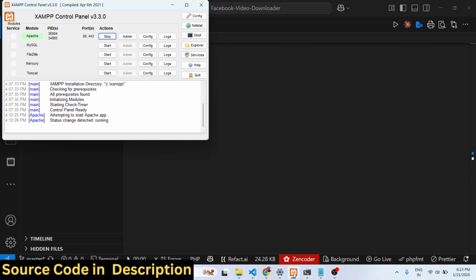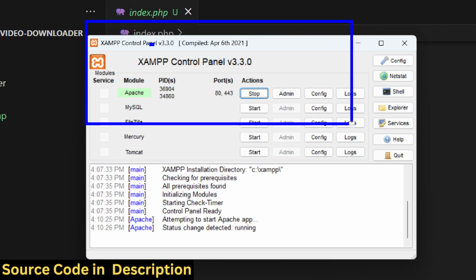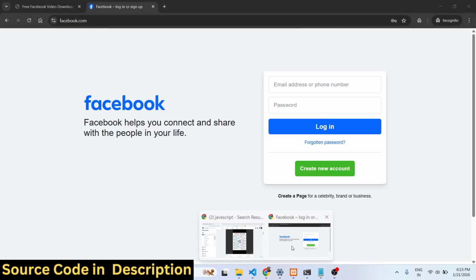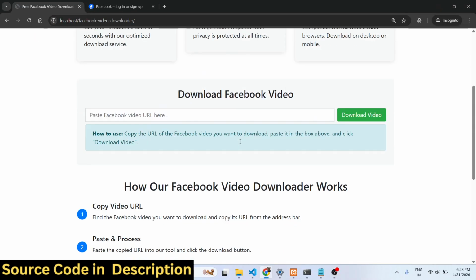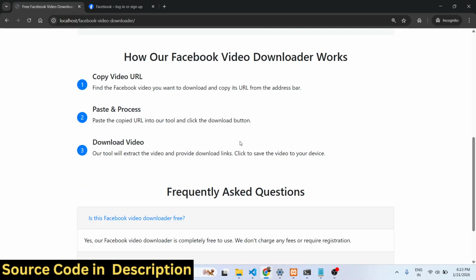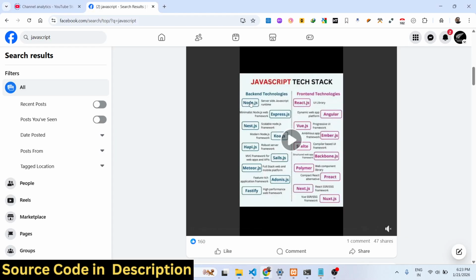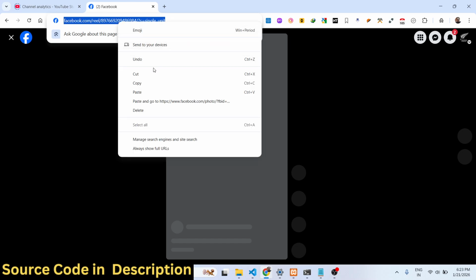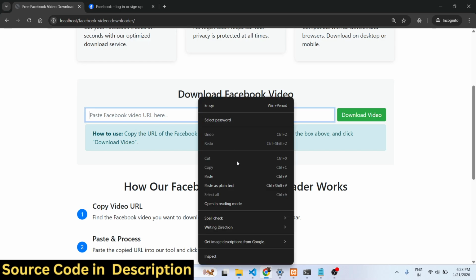You can also run this locally using XAMPP control panel. I've already started this. If I open this, the interface looks something like this. You have this Facebook video and Reels downloader script. What you need to do is simply paste the link of the video or reel that you want to download. Simply copy the address and paste it right here.